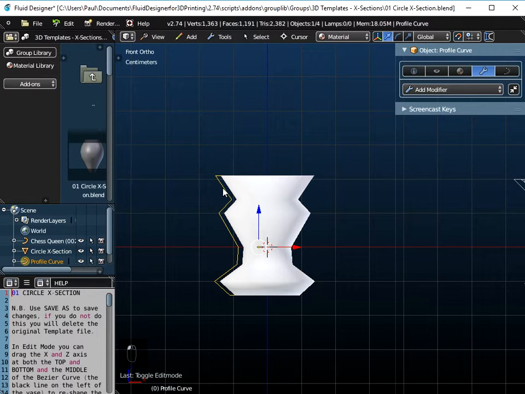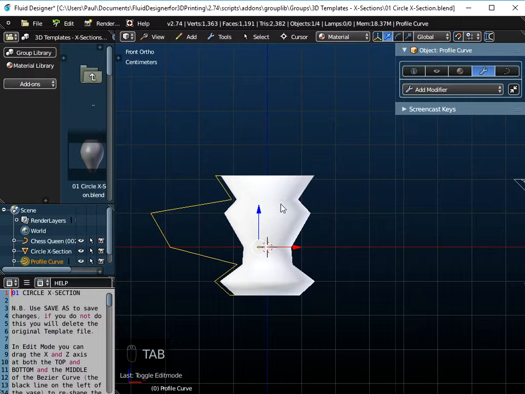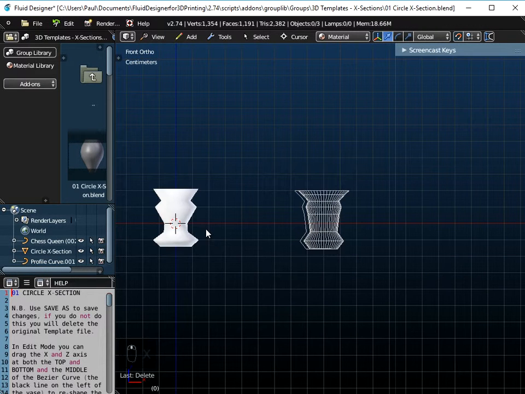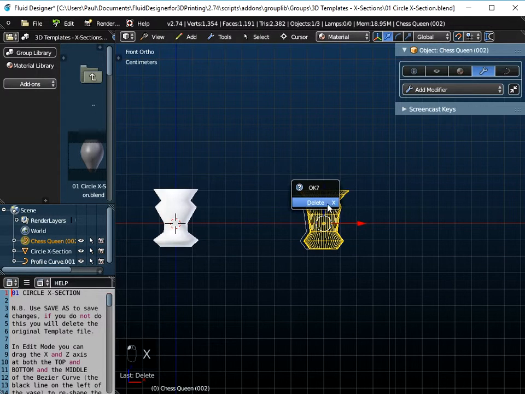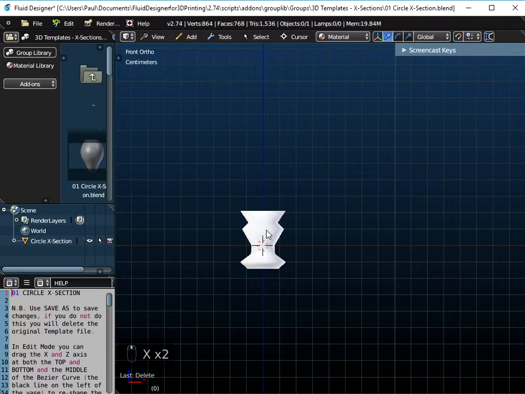Now if we click on the profile curve again, and if we press tab key to go into edit mode, it'll have no effect as I move these now. They're not connected anymore. The profile curve is not connected to the main body of the object, so I can press X on the keyboard and actually delete that now. I ought to delete these two objects as well, because I don't want to send those to be printed.